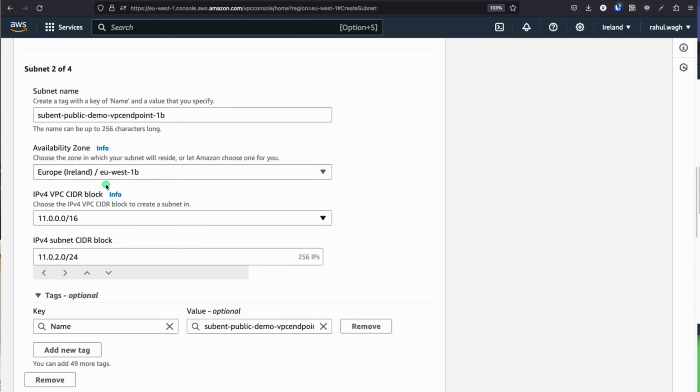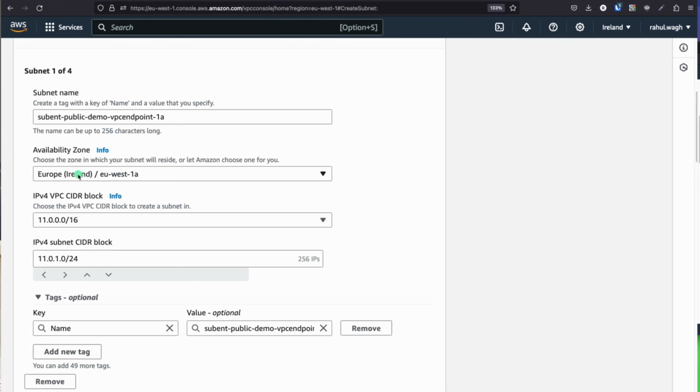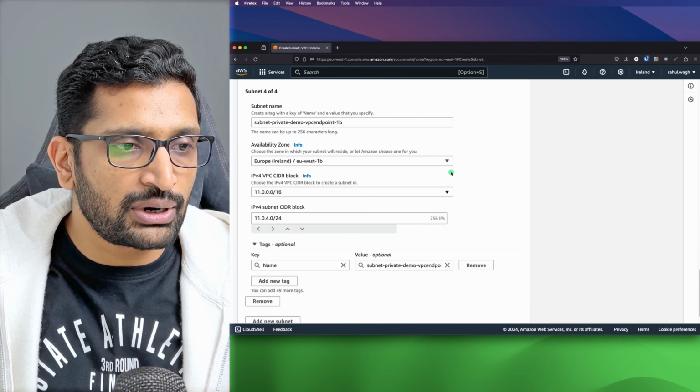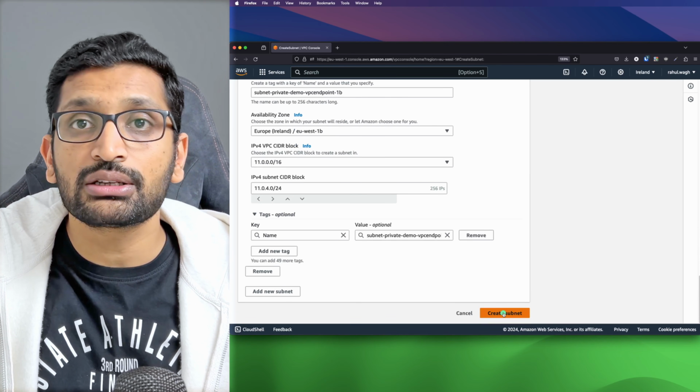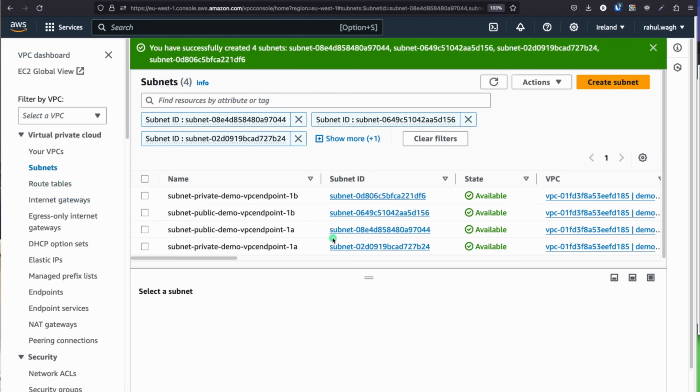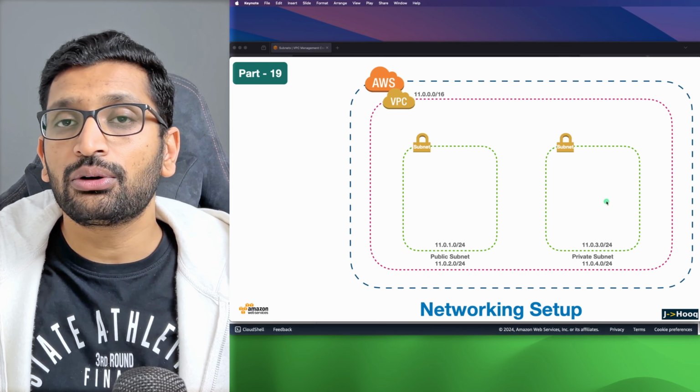That looks okay to me. This one also, and this one also. Okay, so all the four subnets are pretty much ready. Then click on create subnet over here. And here you can see all the four subnets have been created. Let's take a look at the diagram once again.